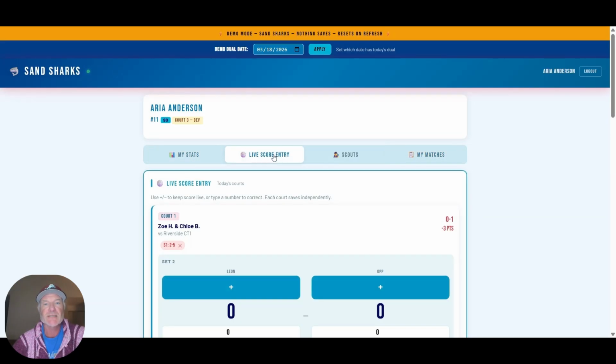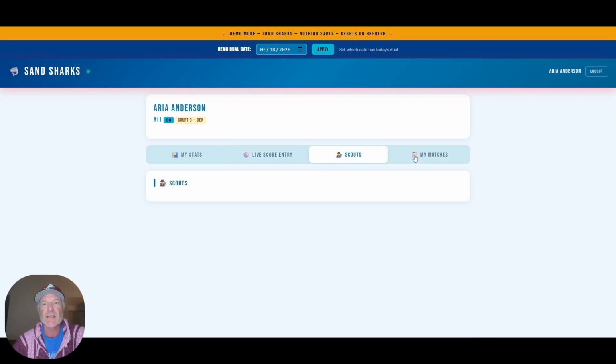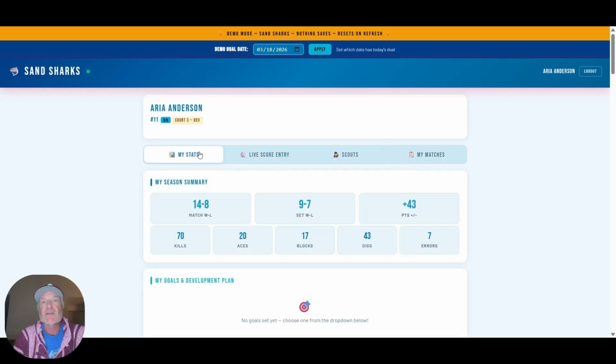So my stats, live score entries, scouting, and my matches. And this will really help you develop as a player and see how you are improving, and it'll help us know your goals and help you reach your goals. And it'll also help your parents and your friends and the press who are following you guys and want to know how you are doing.